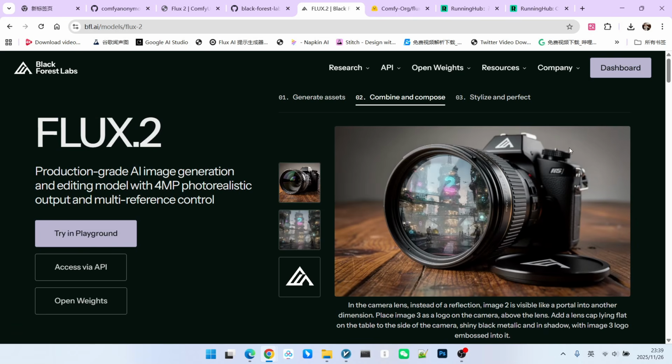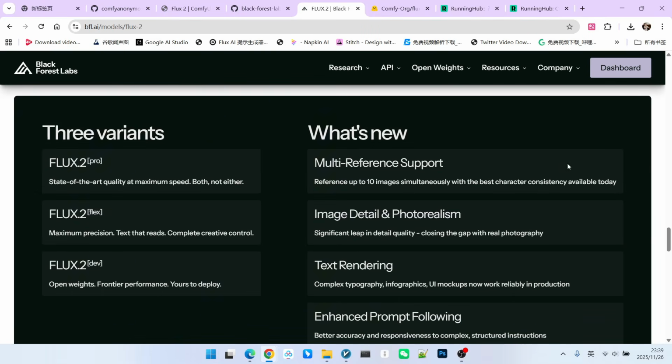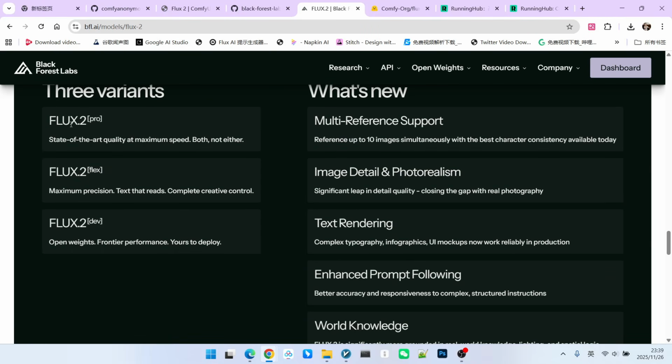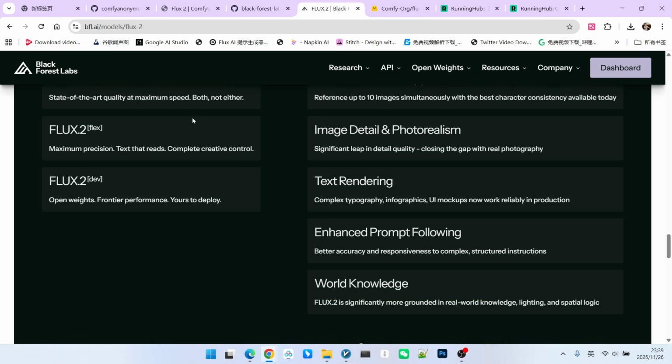You can open the official Flux 2 website. On this page, we can see that there are mainly 3 available versions of Flux 2. One is called the Pro version, which is very strong in artistic expression. The second version is called Flux, which is a more accurate model. This refers to the degree of adherence to text prompts. The third version is called the Dev version. However, you must note that this version cannot be used for commercial purposes.